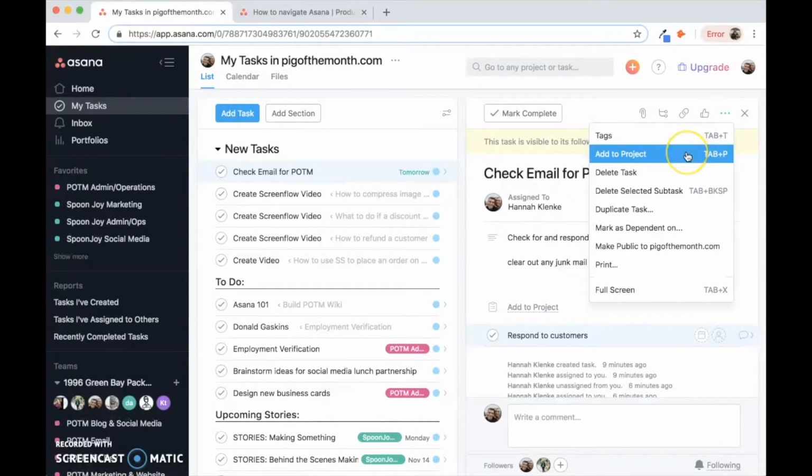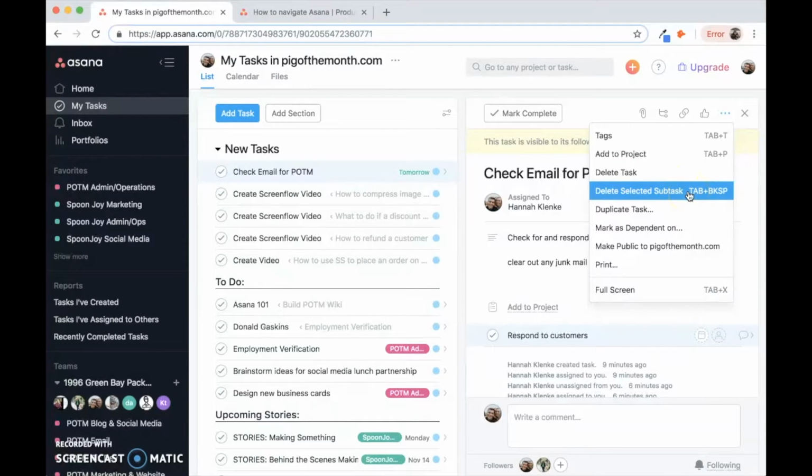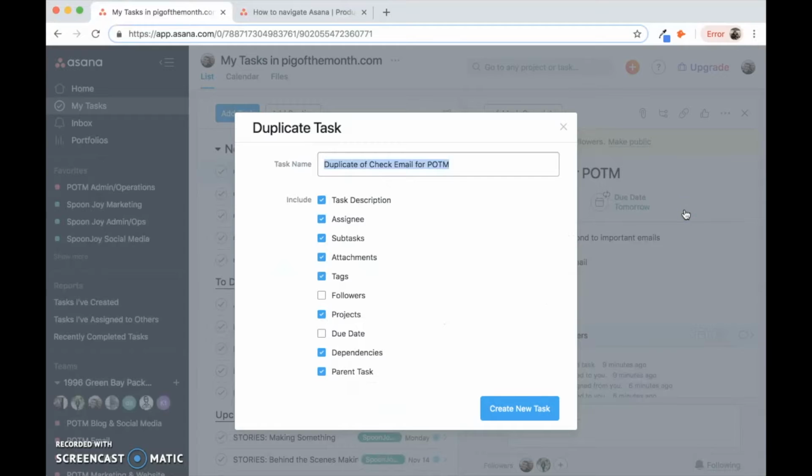You can also add the task to a project from this section. You can delete the task completely if you've mistakenly made it or don't want it anymore. You can delete subtasks. You can duplicate the task, which means to recreate the task over again, essentially a copy of it. When you click this, you'll have the option of what parts of the task you want to include. So maybe we want the whole same task, but we want it assigned to someone else. We can just uncheck assignee, hit create new tasks, and it will copy this task. And then we can reassign that new task to someone else.